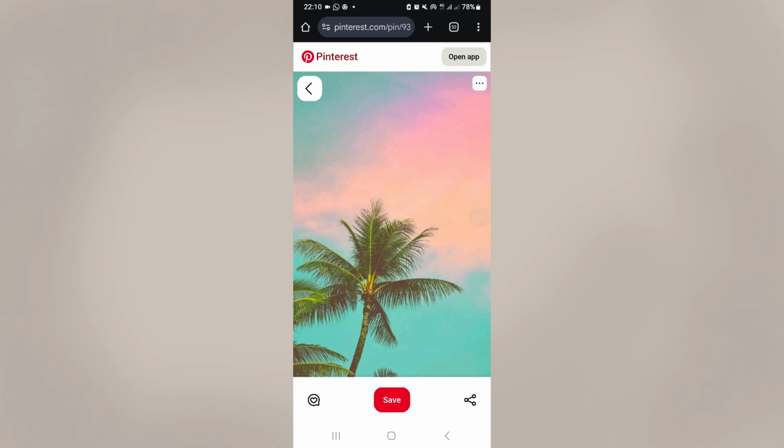Here's how you can simply save Pinterest pictures over to your phone gallery. So without wasting much time, let's get started with the video.